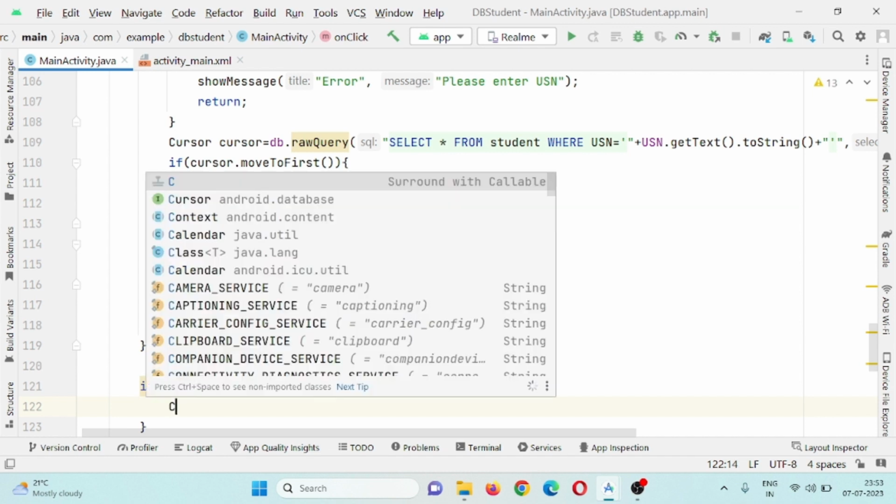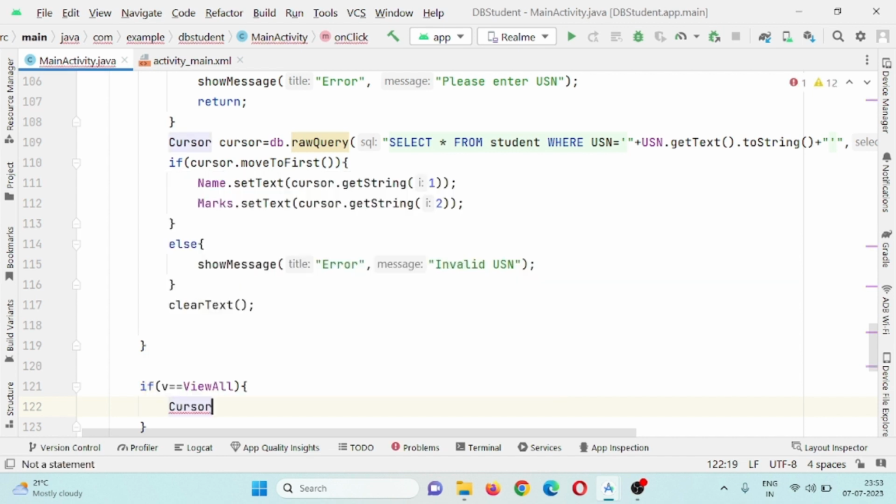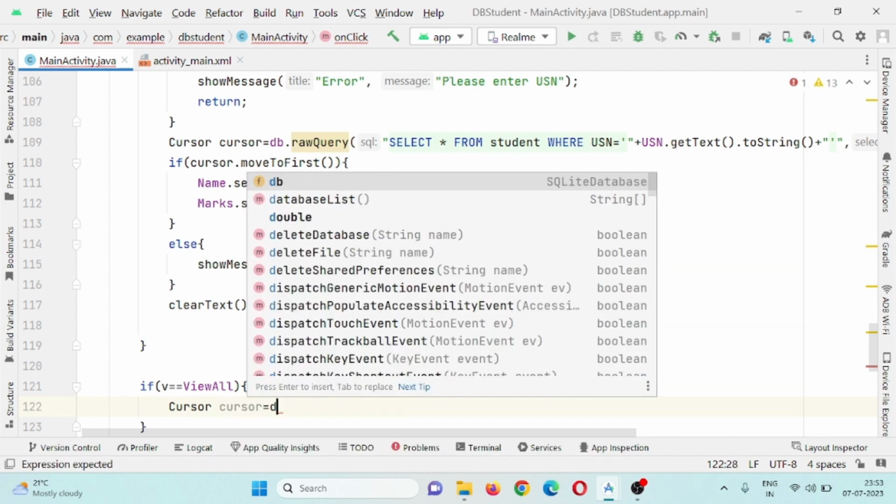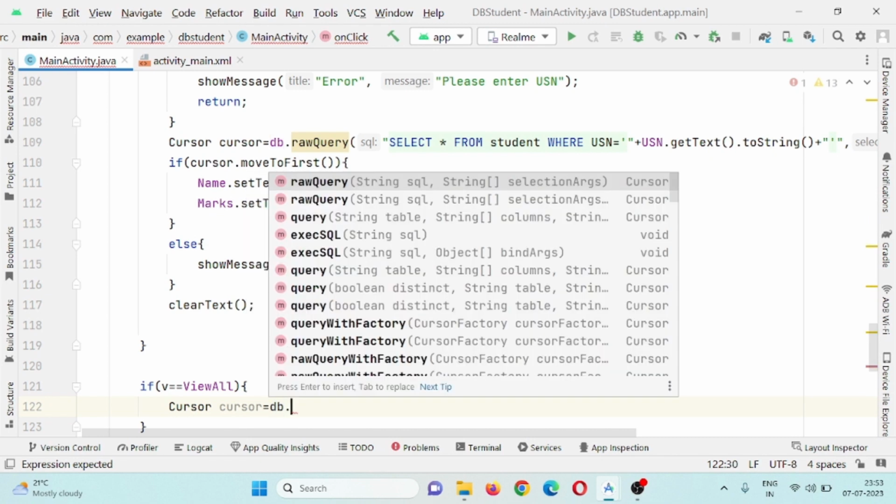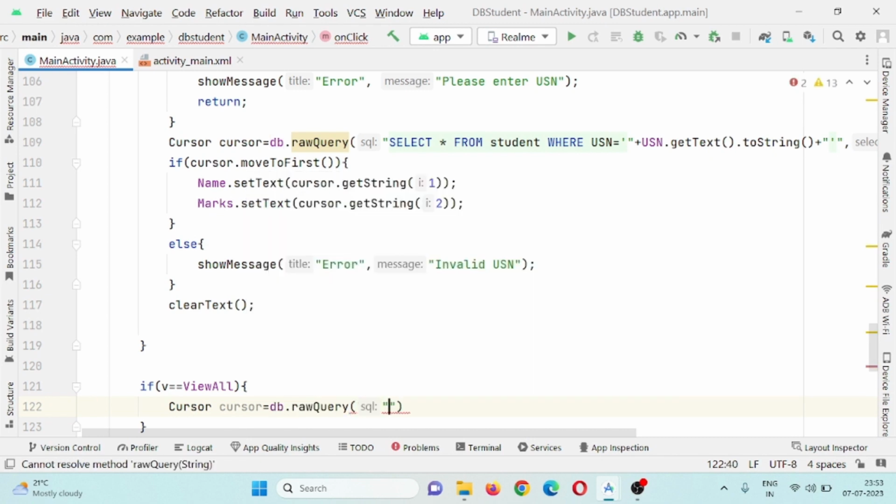So for that, let me go to a cursor equals. What is the query you are going to write? Select star from student database, student table. Select star from student table, comma, null.